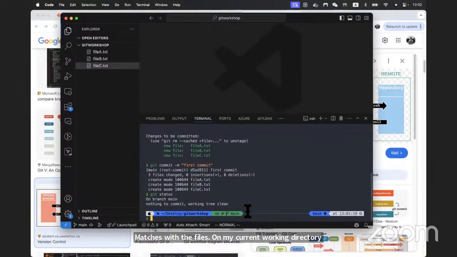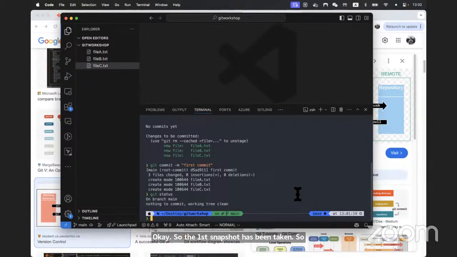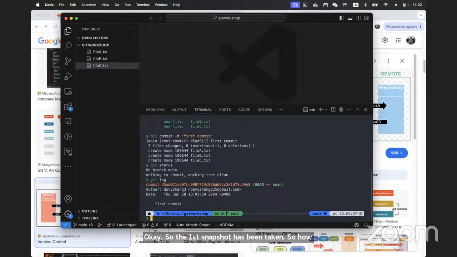All right. So the first snapshot has been taken. So how do we know? We run the command git log. Here's the history, the log, the commit history. So we have one commit, and here's the hash string of that commit. This is the author and my email address, because previously we ran the command git config to set those things up. So Git knows it was me who made the commit, and this is the date, and this is the commit message. And here we have two pointers.